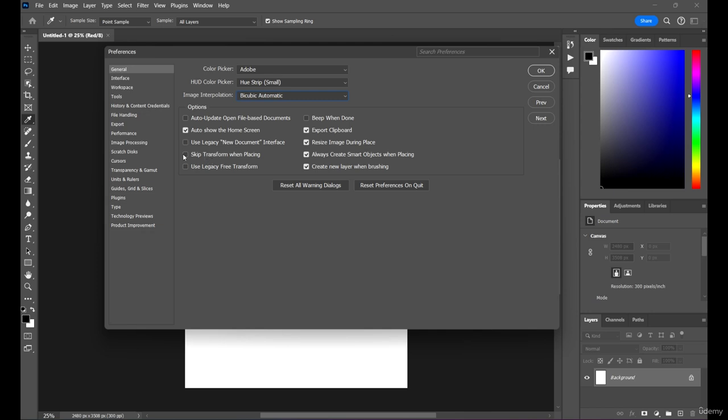If you keep this option checked, you're going to skip being able to transform an image when placing it. Usually, if you're placing an image, Photoshop gives you the ability to transform that image. In order to remove that ability, you can just check this, but I don't recommend that.